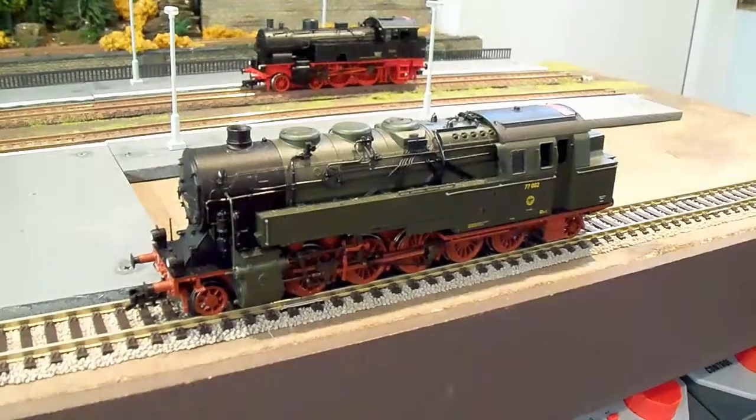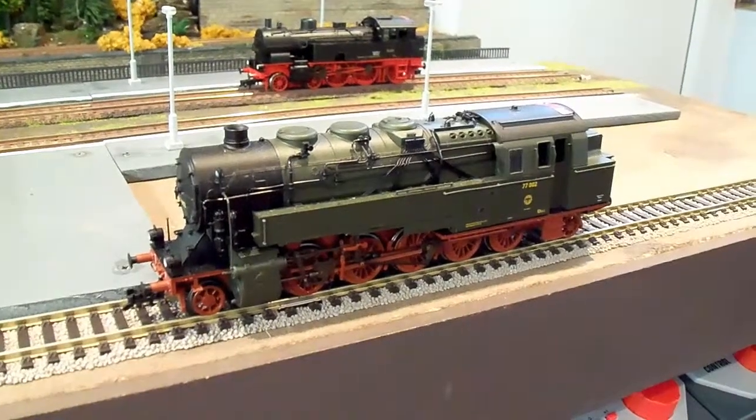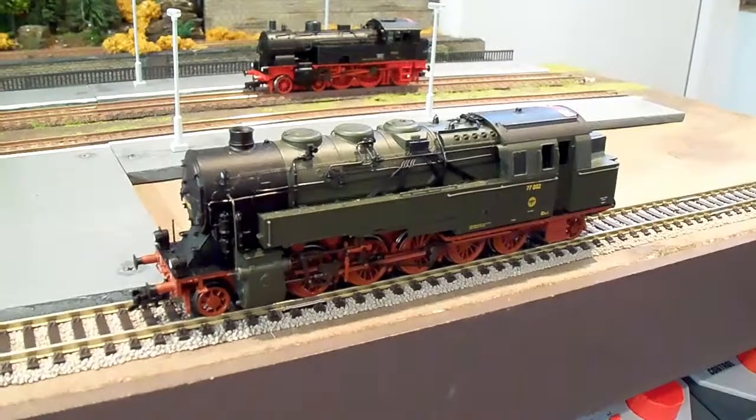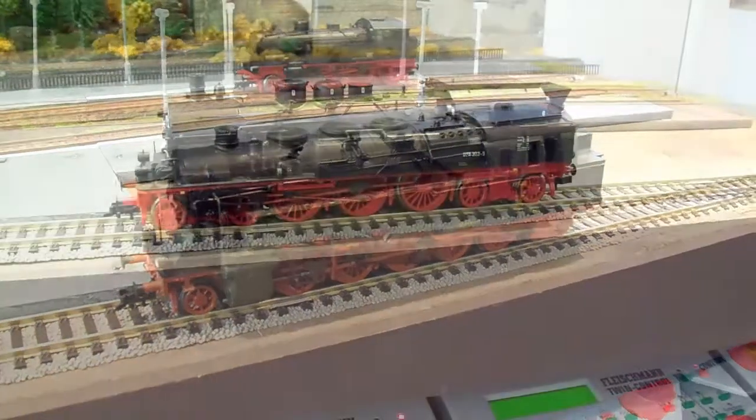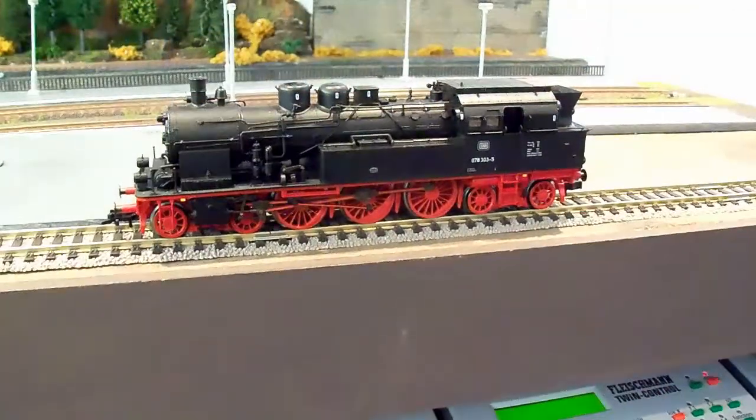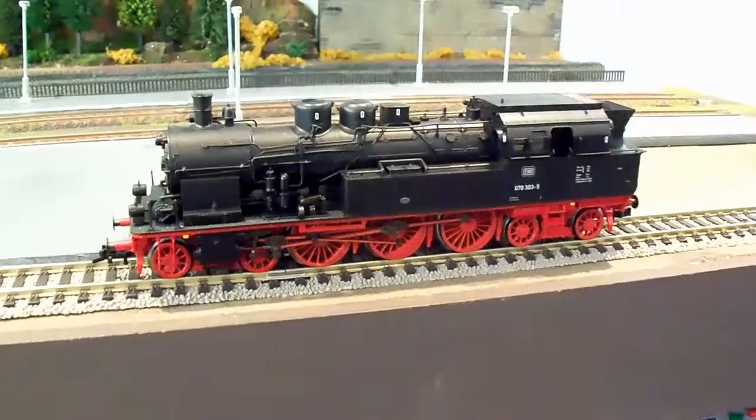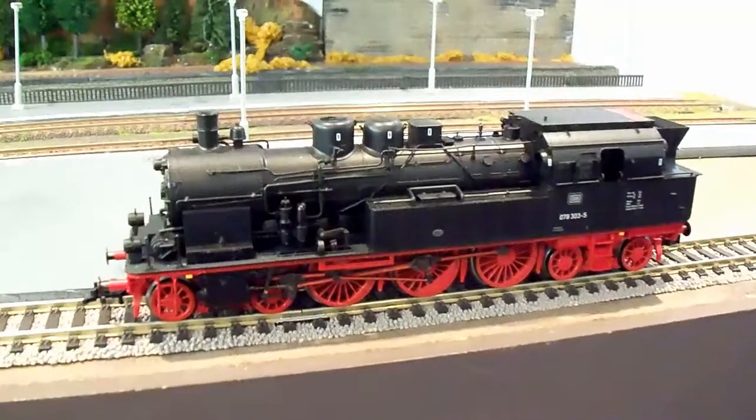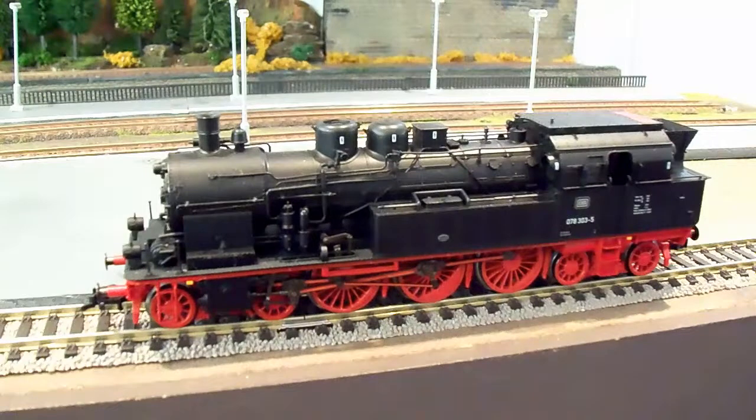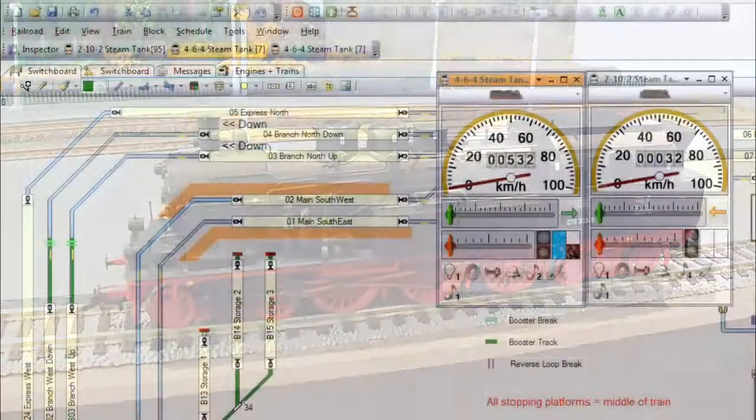Hello again. Having profiled engines, we can now have a look at building consists, or double headers as we would call it in this country. I'm going to use these two particular engines because they've got different diameter driving wheels and they both have sound chips, so that should make things interesting.